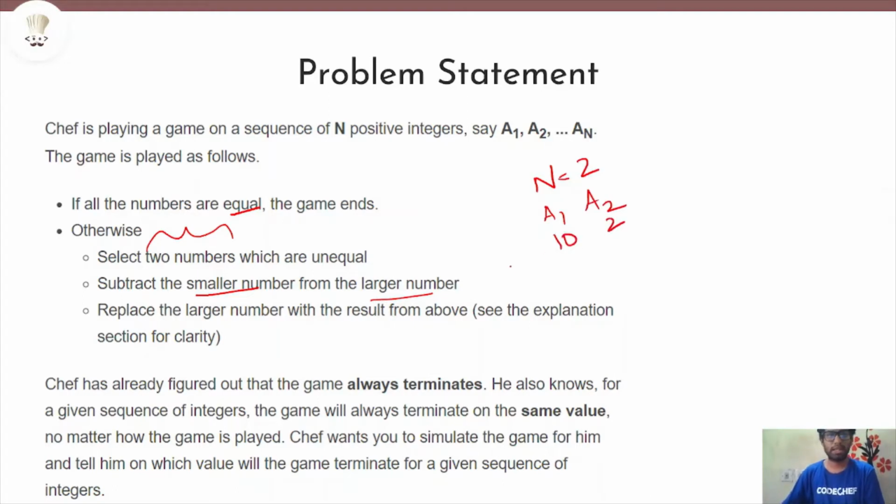So to play this game, I'm selecting two numbers. These are unequal. I have only two numbers, so my operations are forced. And I subtract the smaller number from the larger number. If I subtract the smaller number from the larger number, I get 10 minus 2 equal to 8. Replace the larger number with this result. So this 10 becomes 8 and this 2 remains the same.